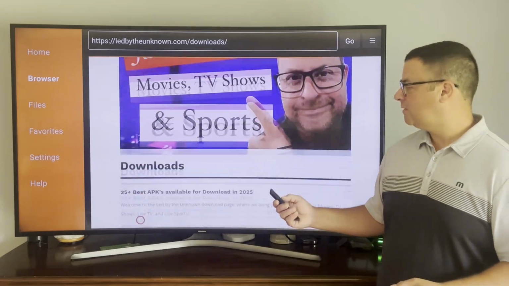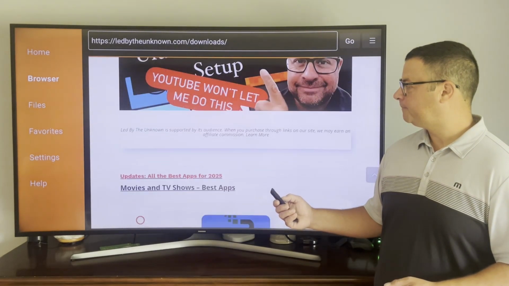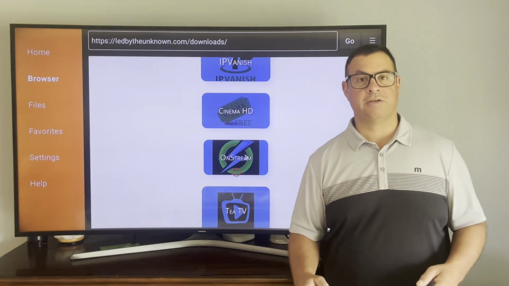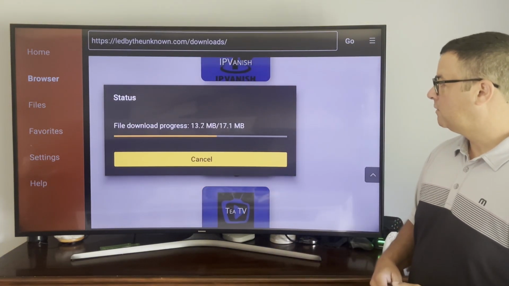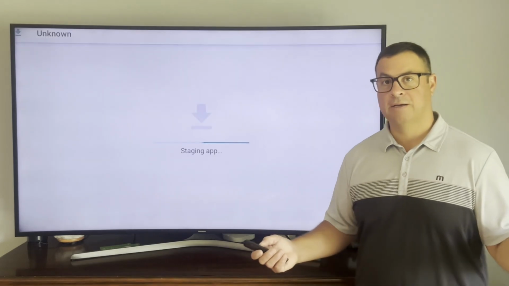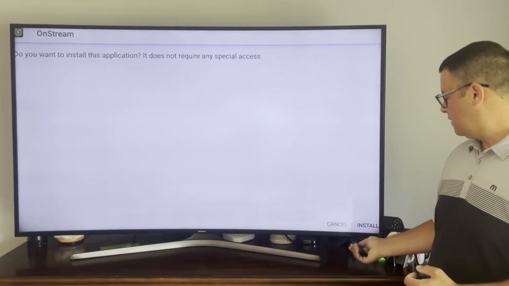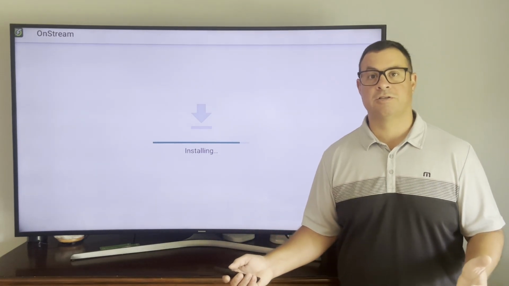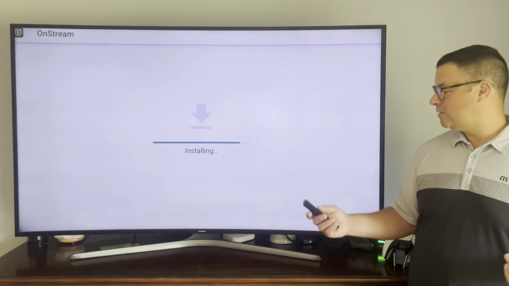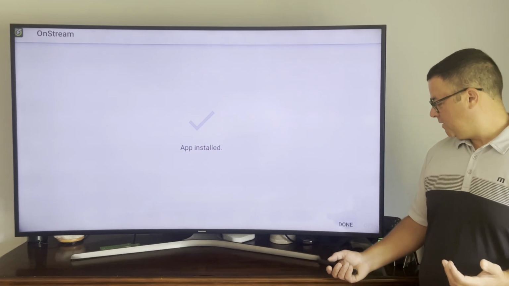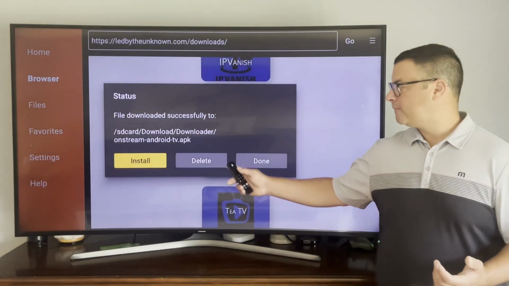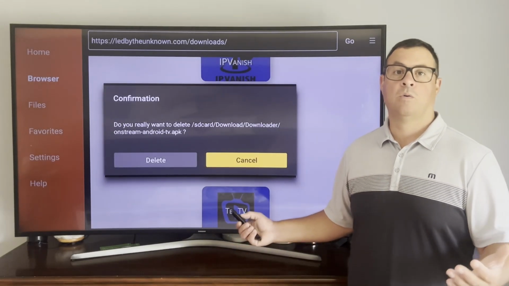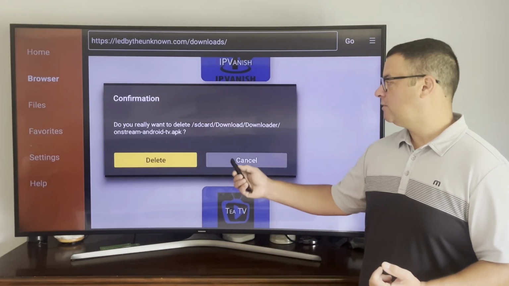Now we can find, head back down. So we have cinema. We can try on stream. Another quick file to install. And again, highlight install. Let the application install. And once it's installed, done pops up right here. Highlight it. Of course, we need to delete the installation files. We no longer need it, using up space on our device. Hit delete.